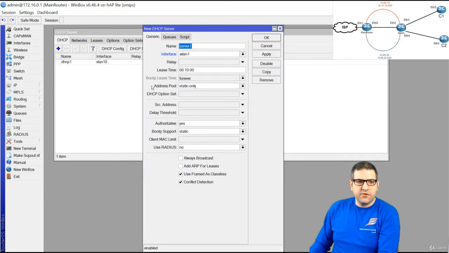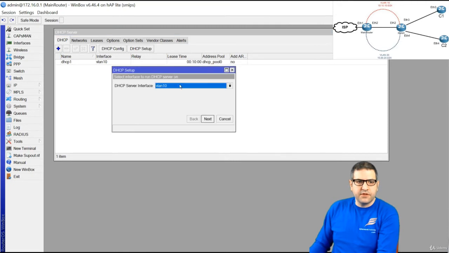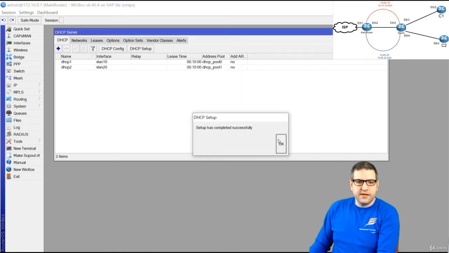Now we create another one from the VLAN 20 to be the gateway, so 10.20.20.0, that's fine. This is the gateway here, fine. And yes, so this is done here, the DHCP server.